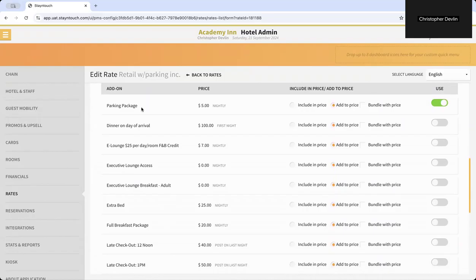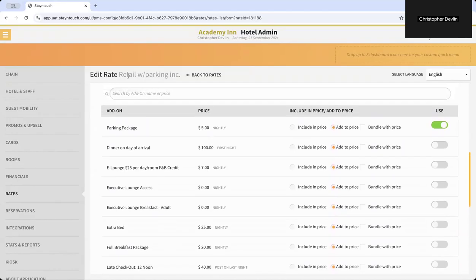Now we are using this parking package. It is charged at $5 nightly and it is added to the price. So what this means is if I were to purchase this rate, let's say $100, my retail with parking, the rate would be $100 room charge, and there'd be a $5 parking charge added to the invoice as a second line with its own taxes and so on. That's add to price. So we're quoting $105 when we are offering this rate to the guest, but it will post on two separate lines, basically. So they'll see what that package consists of and how much each of those price points are.